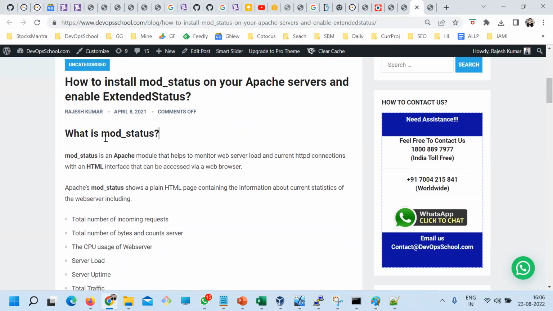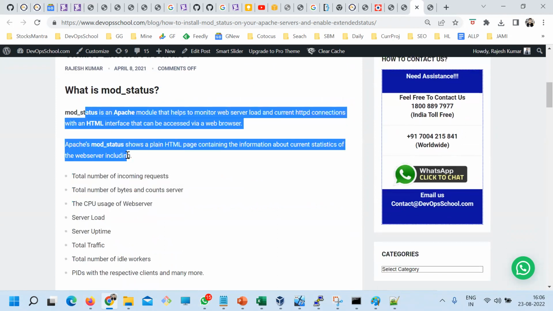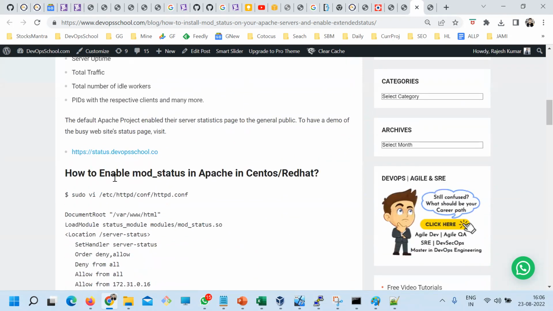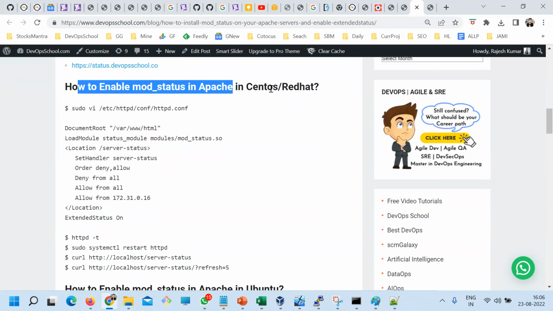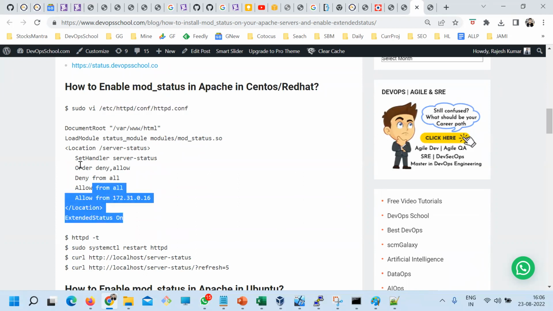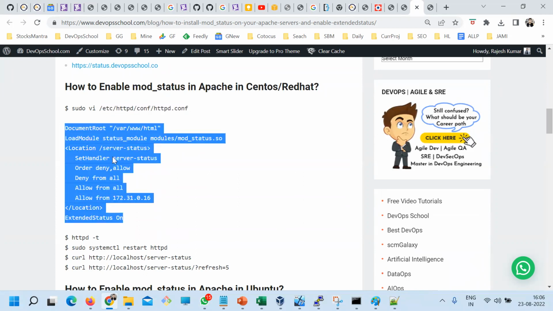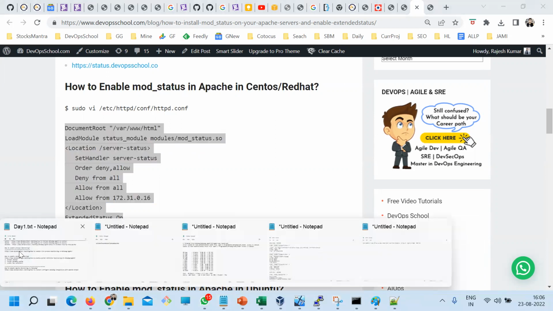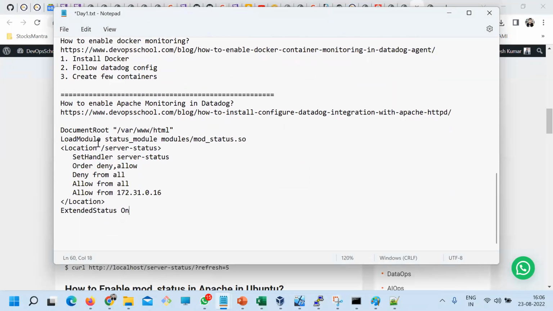Yeah. So what is mod_status? You can read it. You can go slow. Spend some time. Don't rush to the conclusion. And this is the code. So what to do? How to enable mod_status in Apache? You have to go to this code and add this entry. Don't add an entry blindly. There should be some logic behind it. So here, this is the configuration file. This is the line after which you'll add it here, and this IP address should be yours.